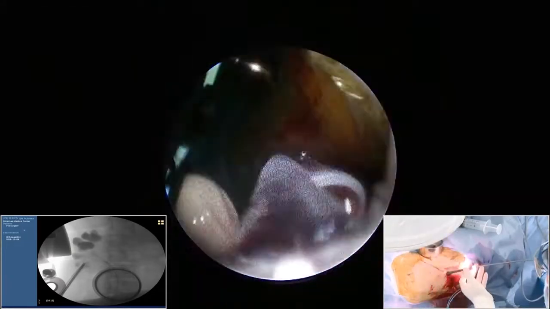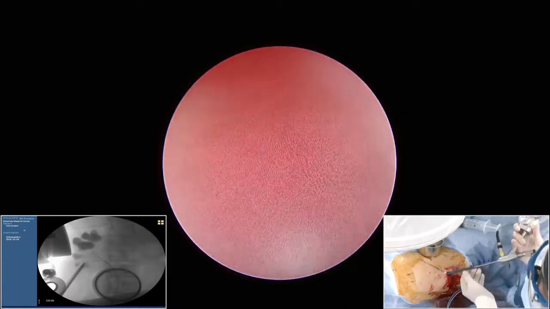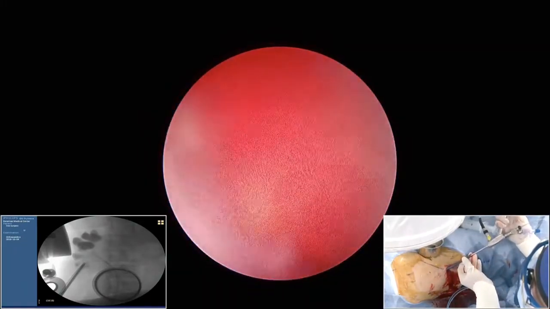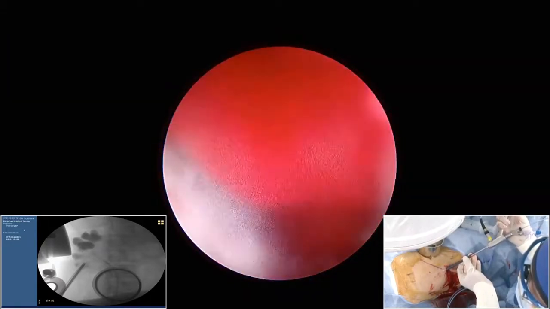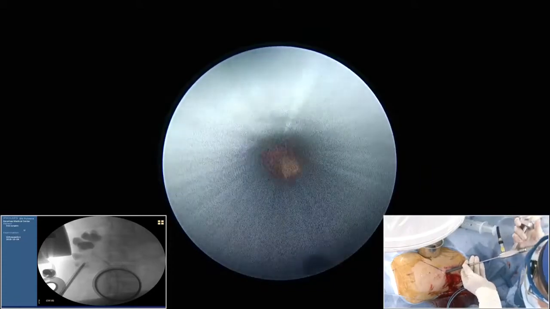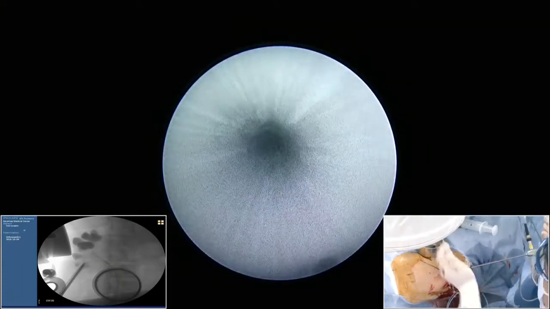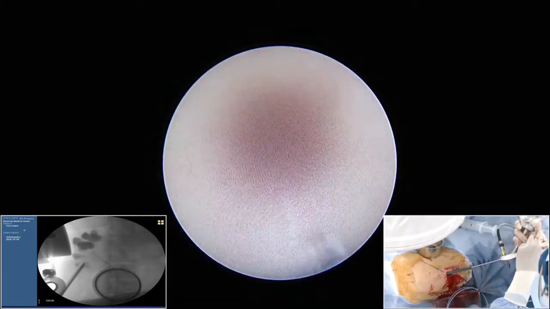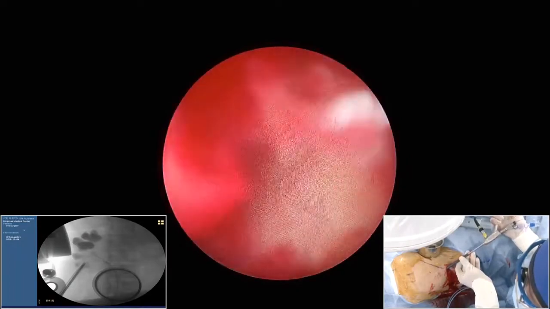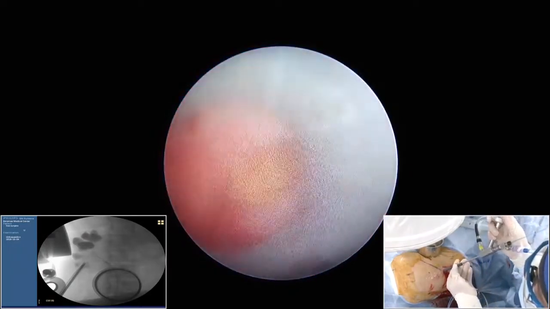Okay, go out. Oh, quite big. If the stone is just next to the renal parenchyma, then we can see the hematuria. So we can modulate the flow of irrigation fluid to make a clear visual field.